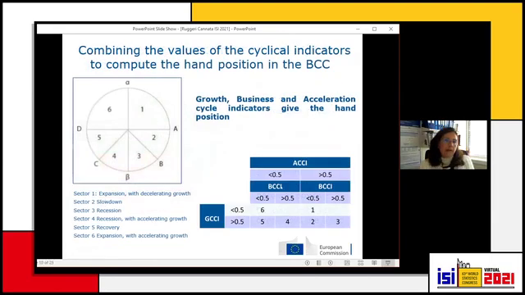And here is the formula to compute the position of the end. You have 3 probabilities, that means numbers between 0 and 1, and the combination of these 3 probabilities will give you the sector where the end will be located.